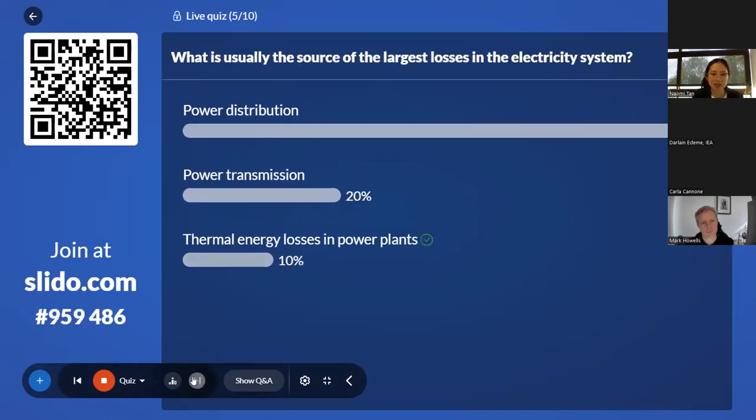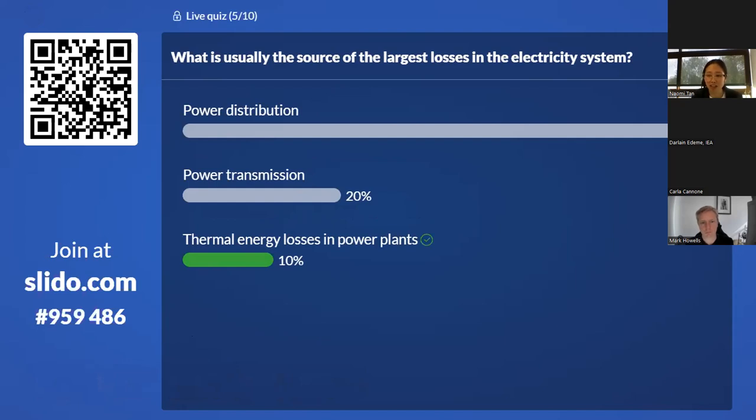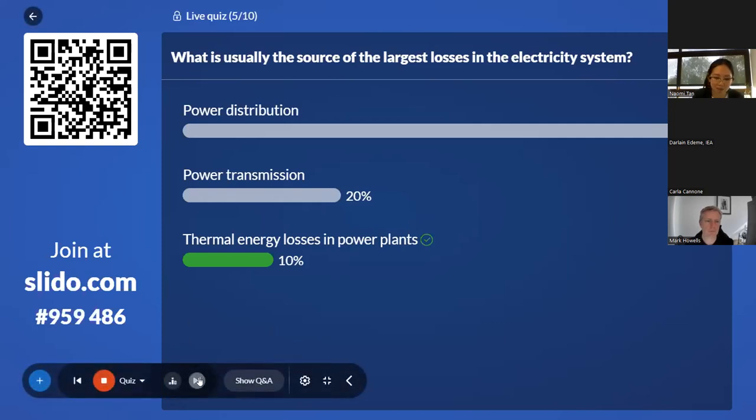Most of you said power distribution, but the answer is actually thermal energy losses in power plants. So the first source of losses is actually thermal energy losses in the generation of electricity. Thermal electricity generation by power plants is not 100% efficient, and some of the primary energy put in is lost as heat, and this is usually the largest losses in the system.